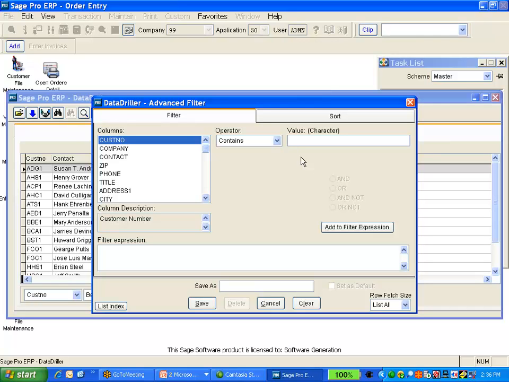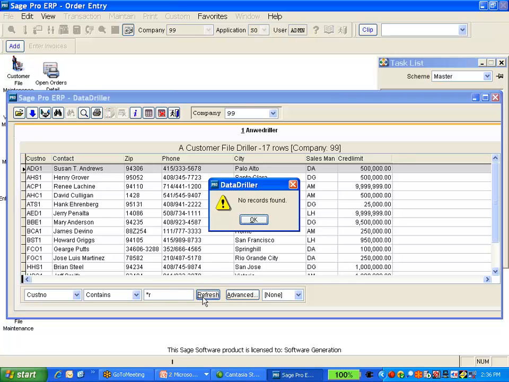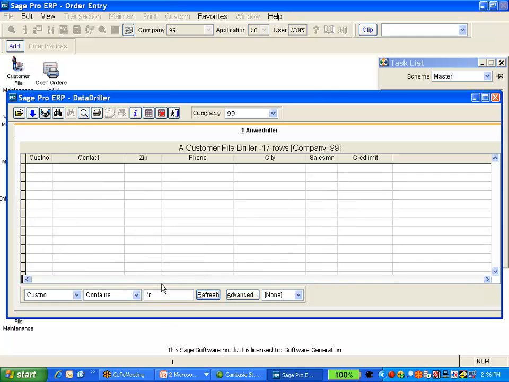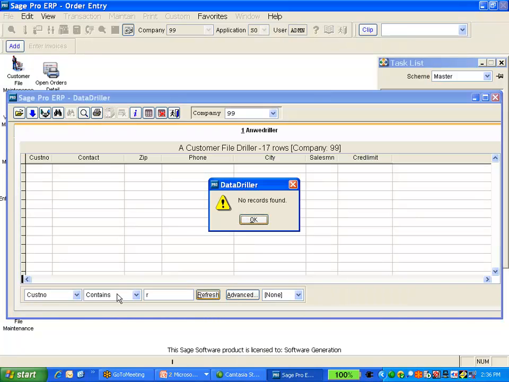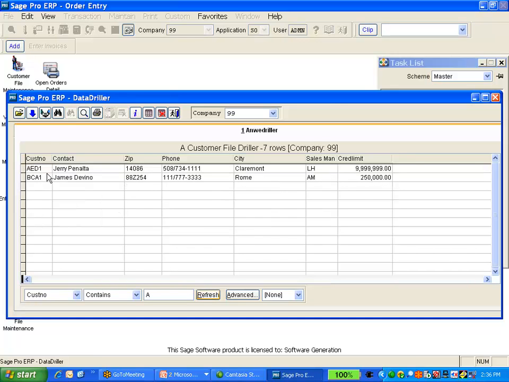If I do this, actually, it's not going to work. I don't want to do it here anyway. I'd rather do it here so you can see it easier. If I do star R, it's not going to get any hits. But if I do R alone, what it's going to do is put the asterisks around the R. Yeah, it's not good. No customer number contains lowercase r, but it might contain uppercase R. No. Try a C or an A. There we go. Uppercase A. It contains those, so I can see those.